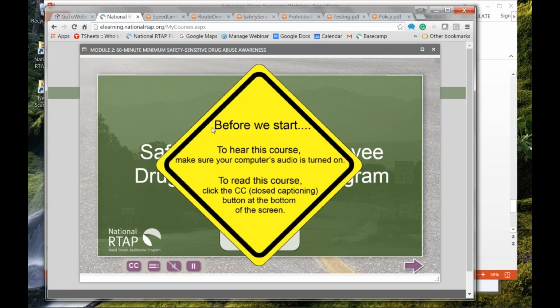Before we start, to hear this course, make sure your computer's audio is turned on. To read this course, click the closed captioning button at the bottom of the screen. You can see here at the bottom right, the timer has begun. So we're actually being timed.